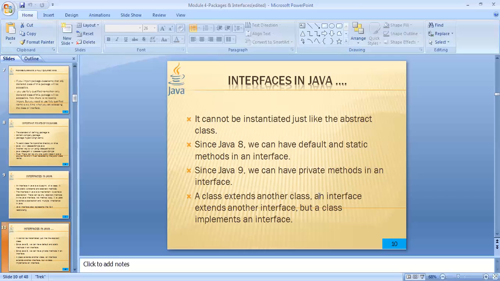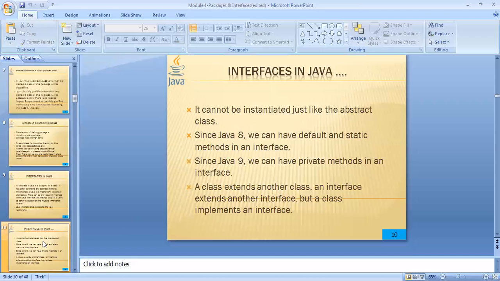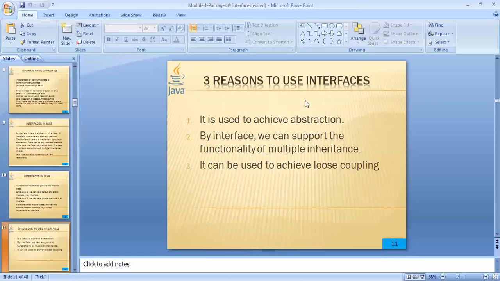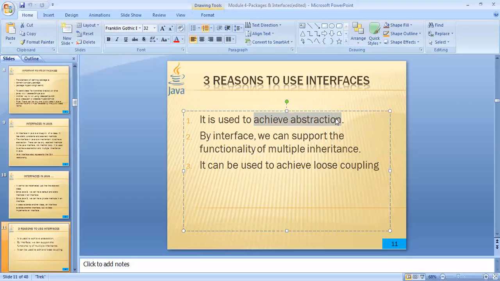A class extends another class, an interface extends another interface, but a class implements an interface. Understand, from one class it goes to another class. One interface extends another interface, but a class can only implement an interface. Okay, so coming to the next three reasons. Very important from the exam point of view. So the first one is to achieve abstraction. That means any class object can execute any member functions of any class.